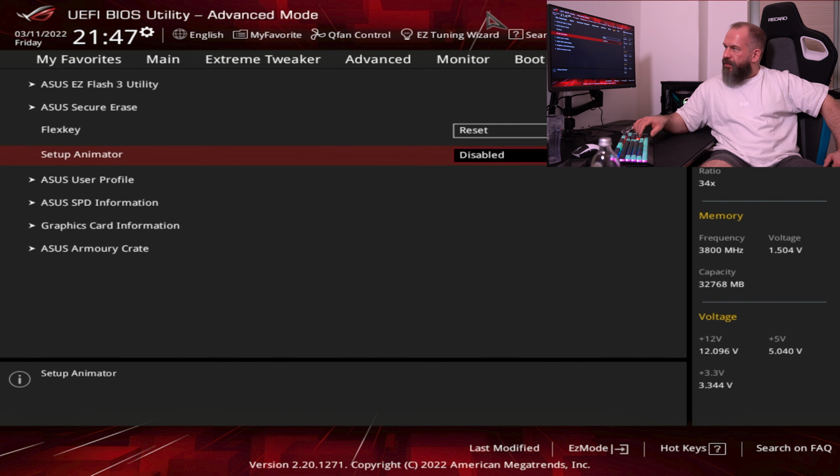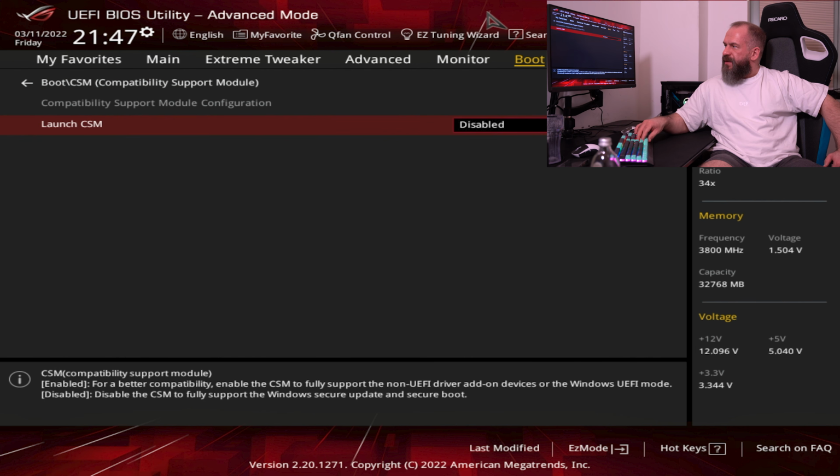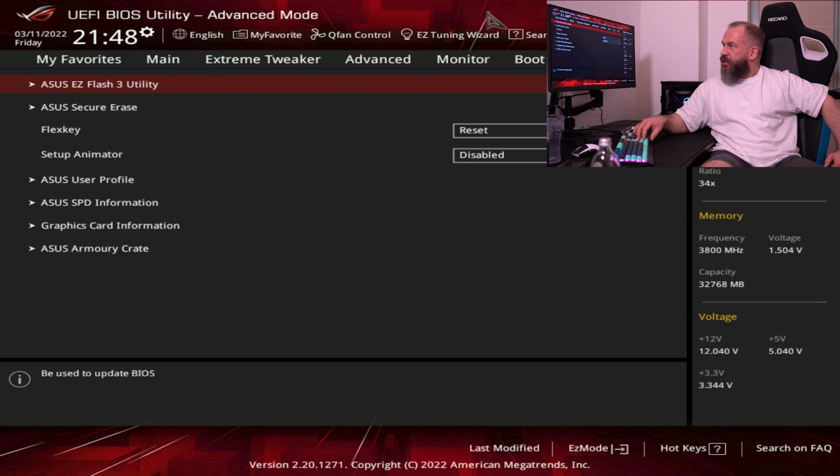Graphics card information, no need. And by the way, you need to disable CSM if you want to use the resize bar. If you enable it and you use CSM, resize bar will not work. So that's it. We just go over to tools.